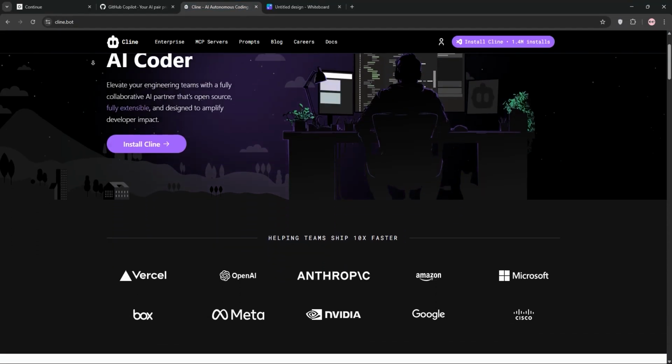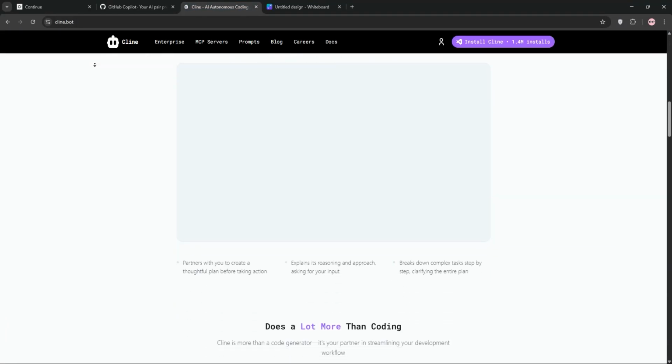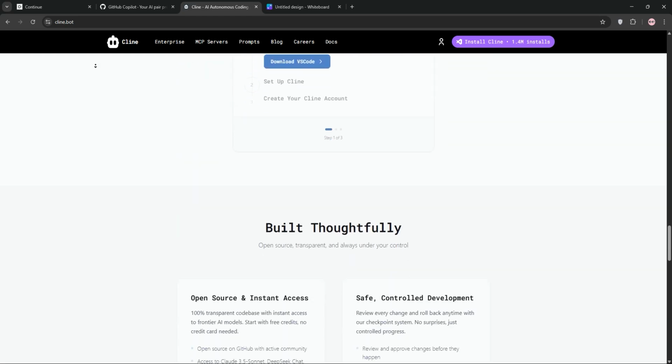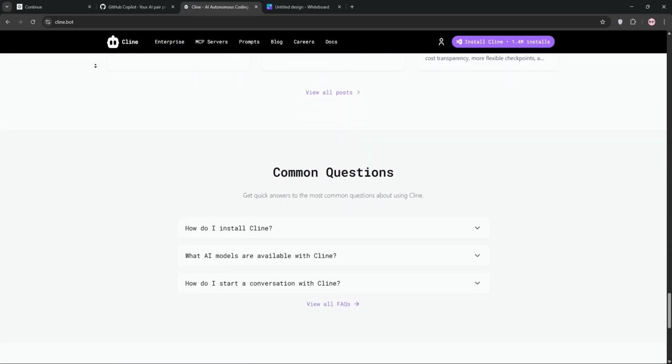Finally, we have Cline, a free VS Code plugin with a systems-level approach. It interacts with your entire dev environment, excelling in debugging, refactoring, and runtime analysis. Great for complex projects needing end-to-end assistance.